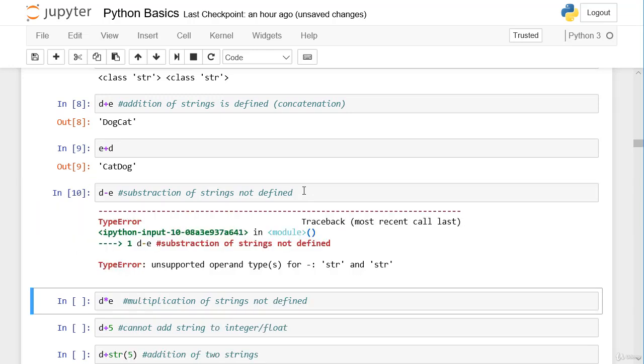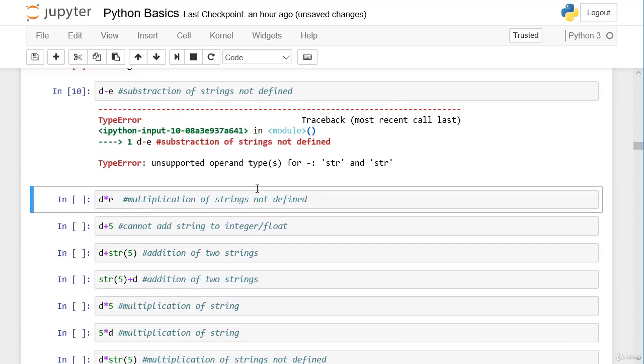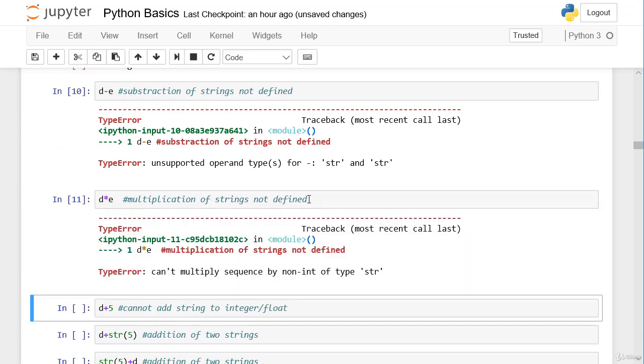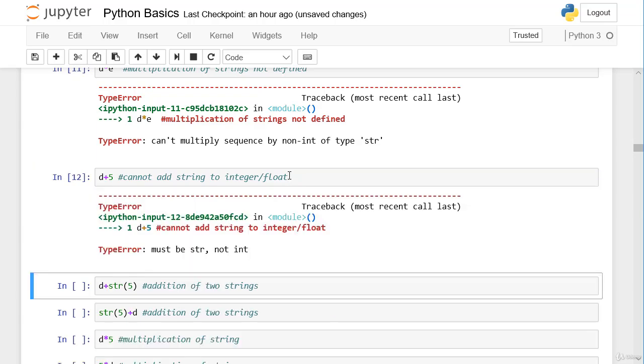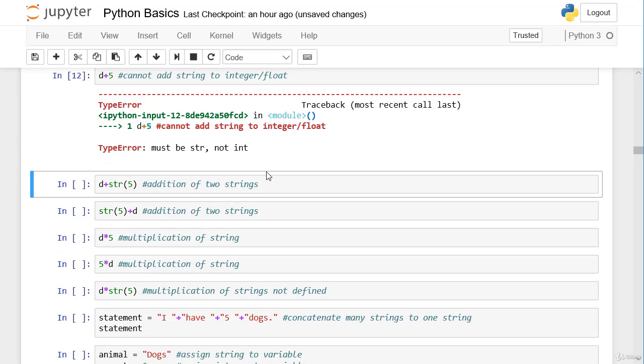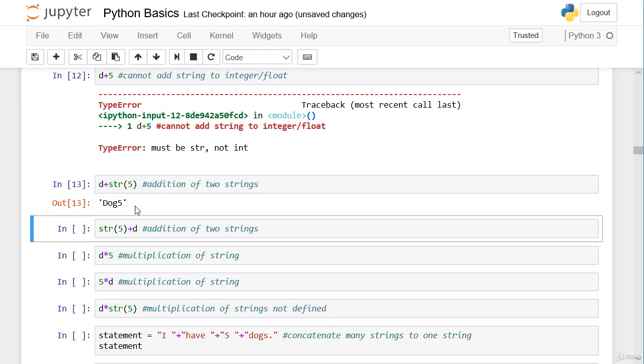And if we try to subtract, we get an error message. So the minus operator is not defined for strings. And if we try to multiply two strings, we also get an error message. And if we try to add, let's say, an integer to a string, there's also an error message. It doesn't work. But if we transform our integer 5 into a string, then of course we can add this string to another string like cat or dog. So we get dog5.